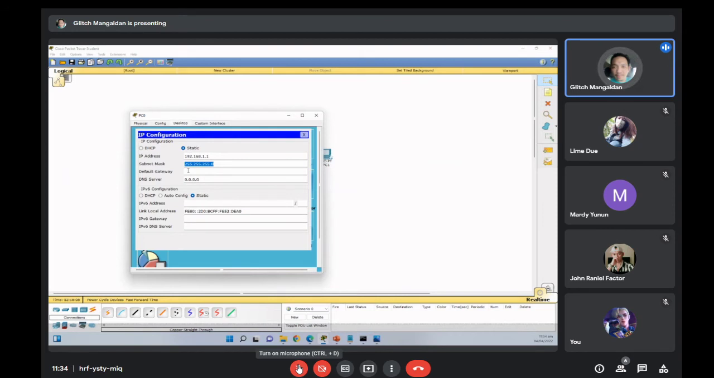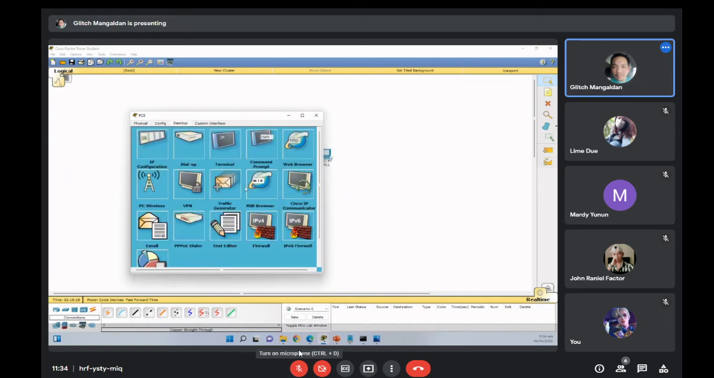Okay, then, huwag nyo muna lagyan ng default gateway and other things dito. Ito lang muna dalawa, yung IP and subnet mask. So after doing this, you just click close. And to check the IP address of your PC, click nyo lang yung terminal. Sorry, not terminal. Command prompt.